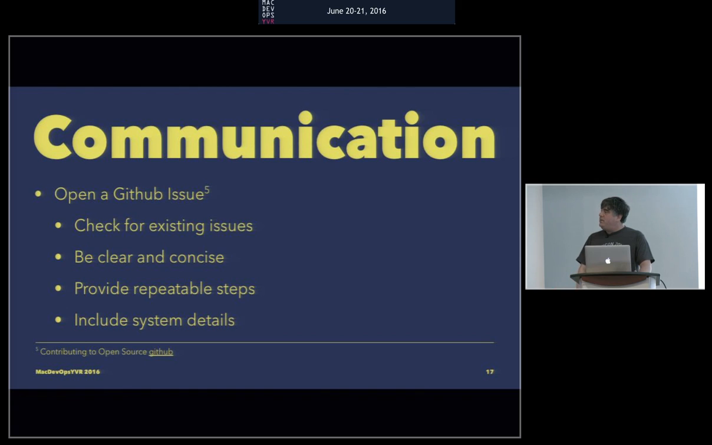One way to communicate on GitHub is to open an issue. It's similar to opening a bug report on Apple, so the same rules kind of apply loosely. You want to be clear and concise about what you're trying to solve. Give them repeatable steps. Include the system details so they can try to recreate the problem. And check in the previous issues to see if your bug or feature request has been mentioned before.